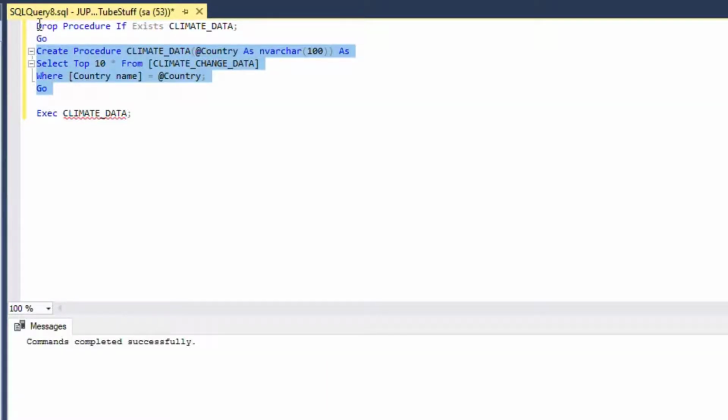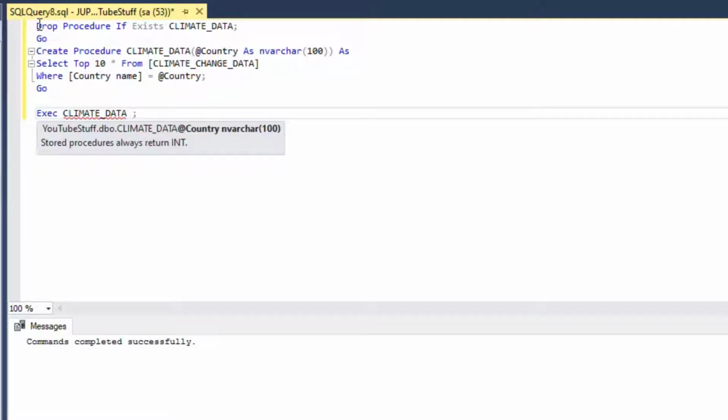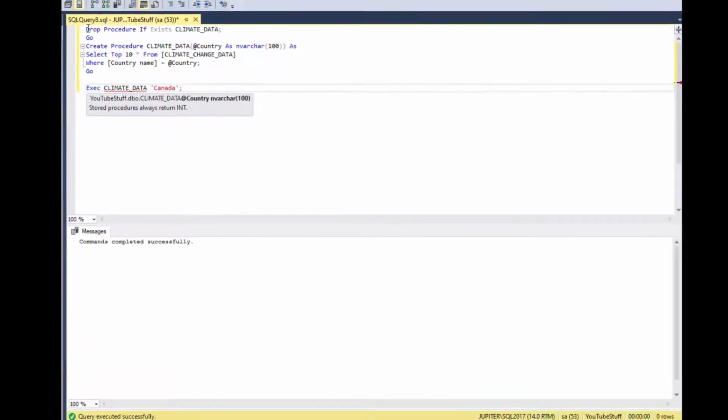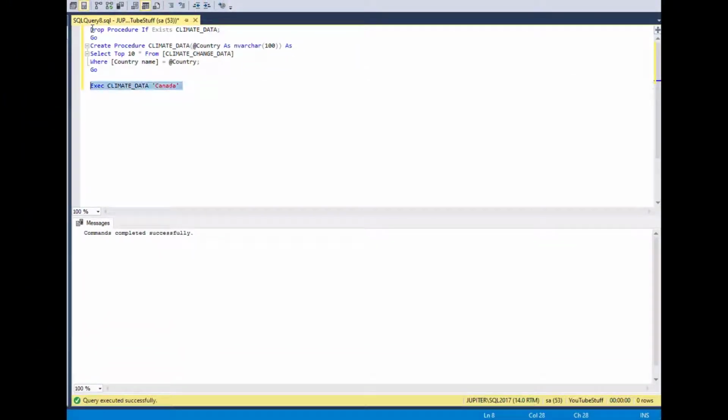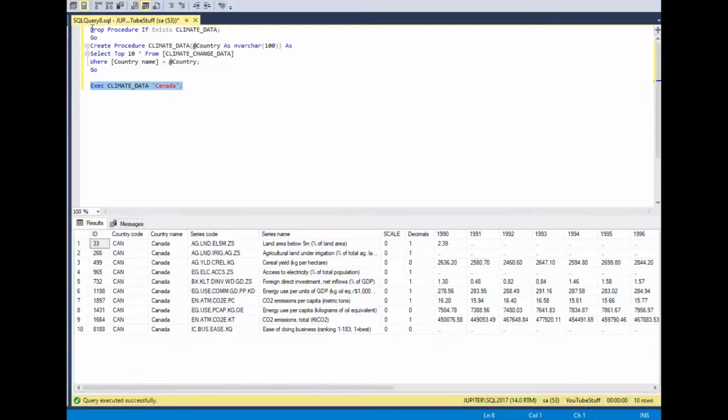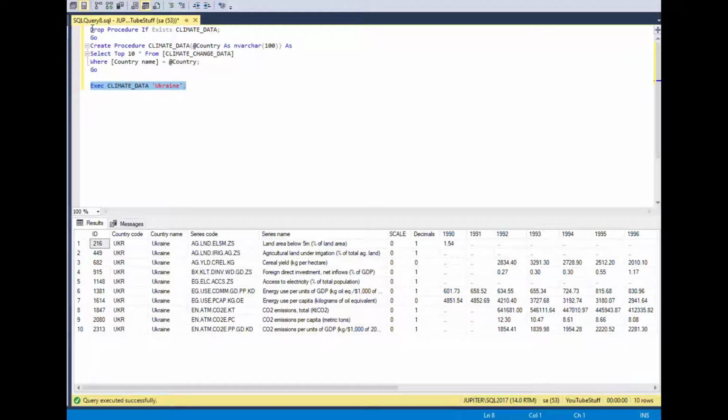Select the rest of it, press F5, and that'll execute that to create the new procedure. And then in our exec statement, we can put our variable in just as you see there, and then highlight it and hit F5, and you can see now we've got the top 10 records from Canada of all of these different measures. And we could say the same thing for Ukraine, which I'll do here.